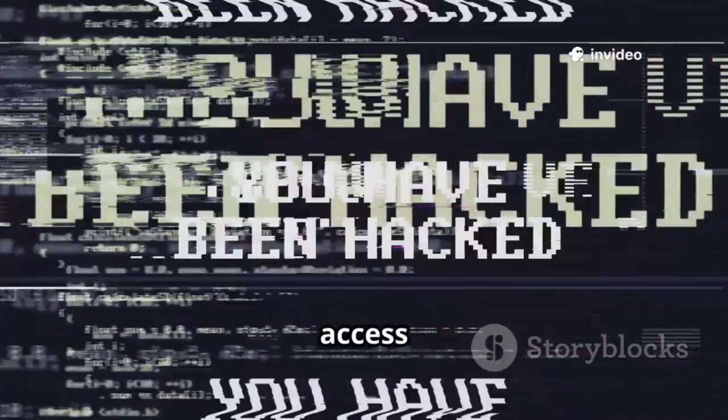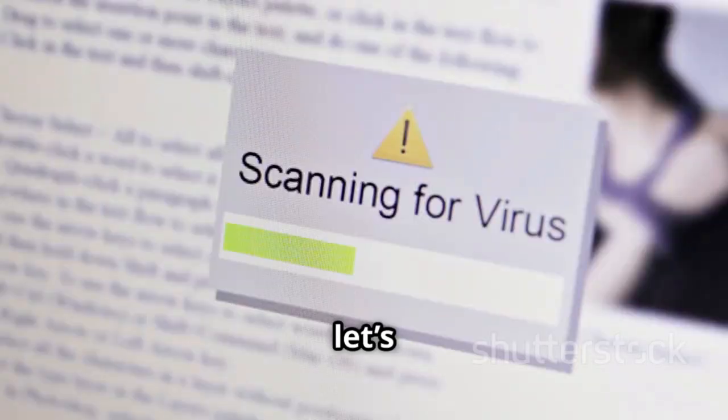Just remember, never access devices without permission. Use Shodan for awareness and defense only. Next, let's check if an IP is linked to malware with VirusTotal.